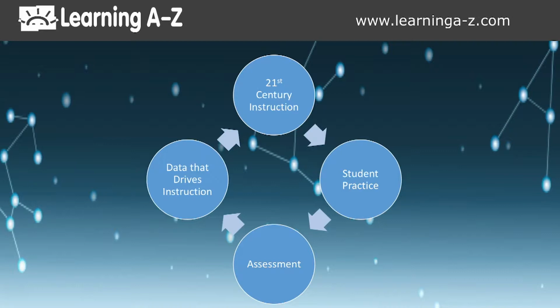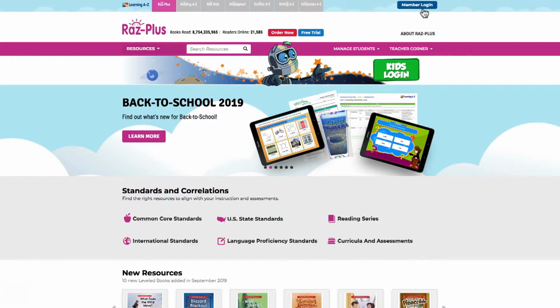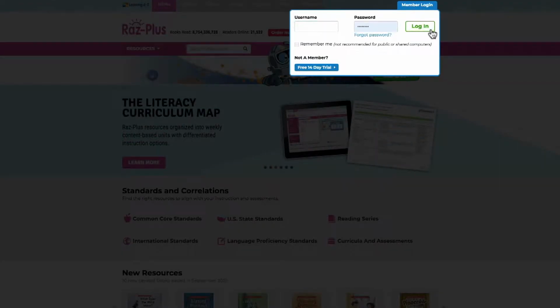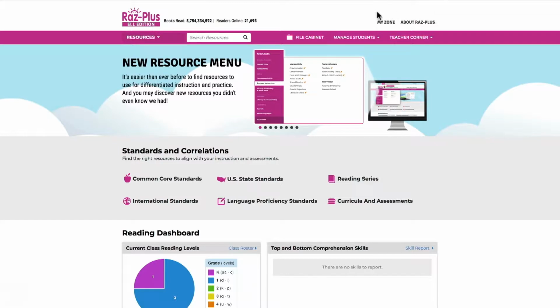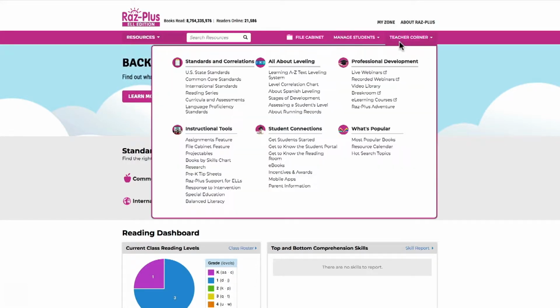We will begin by exploring Raz Plus resources that support classroom instruction. To access your Raz Plus account, type raz-plus.com into any internet browser. Next, log in with your username and password. On the home page, there are 4 main navigation tabs, in addition to a search bar. These 4 tabs are the Resources tab, the File Cabinet, the Manage Students tab, and the Teacher Corner.